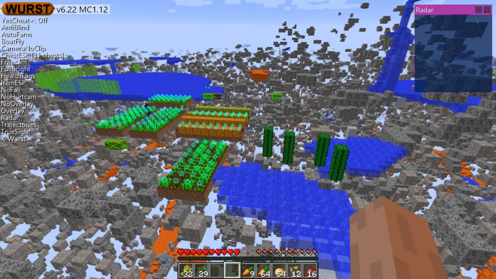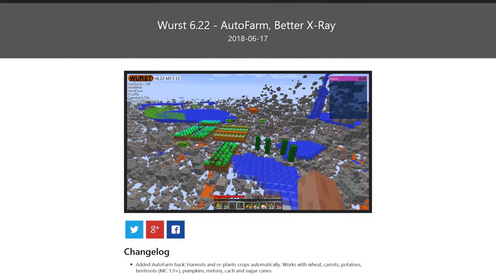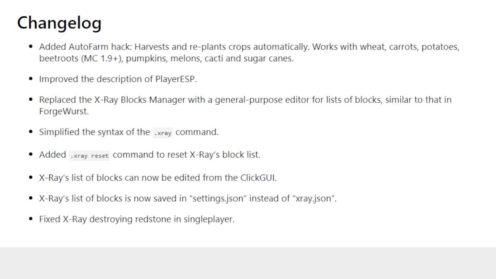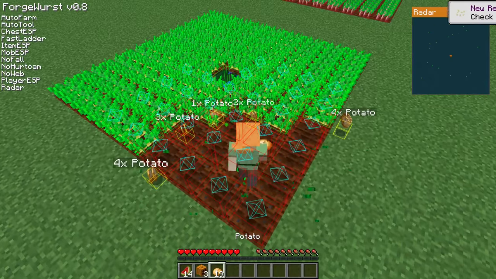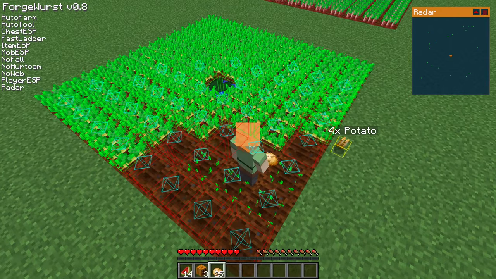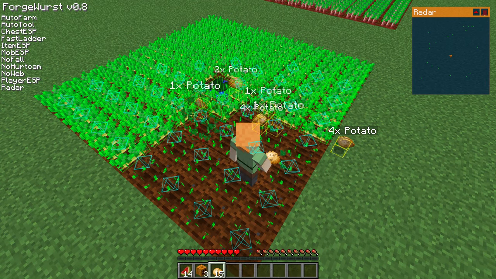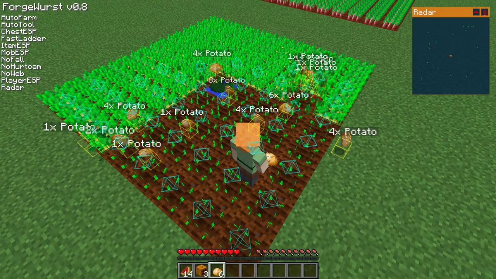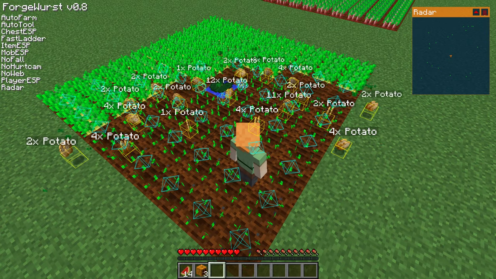Wurst 6.22, AutoFarm, better X-ray. Changelog: Added AutoFarm hack, which harvests and replants crops automatically. Works with wheat, carrots, potatoes, beetroots (MC 1.9+), pumpkins, melons, cacti and sugar canes.